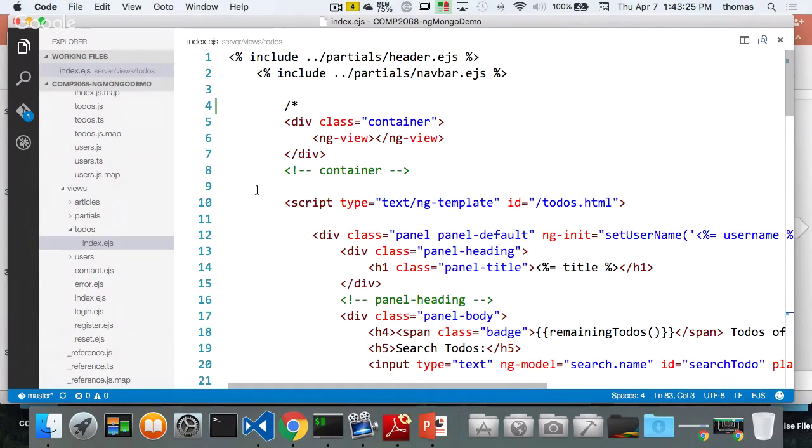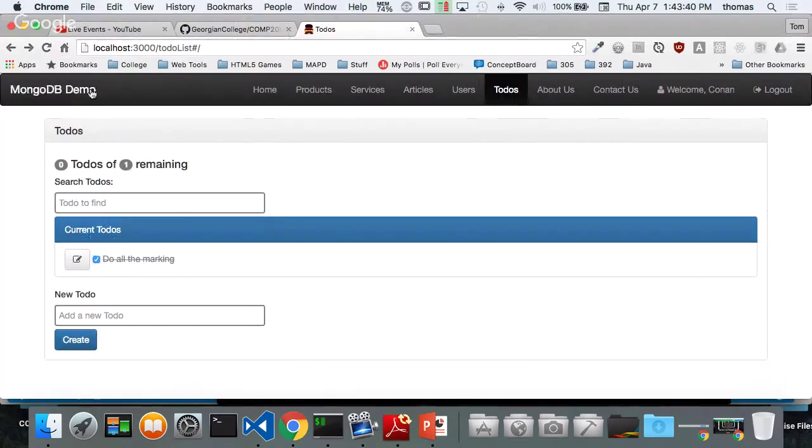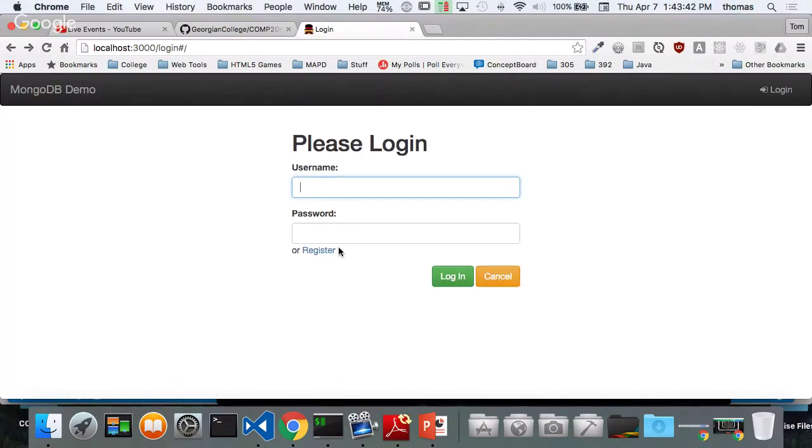Let's take a look at what my, now that I've uploaded, did my stuff transpile? It did. It restarted at 1343. That means when I just changed my EJS file, it restarted. That's good. Let's check and see what it looks like now. Every time I refresh, I've got to log in because it kills my session when I reboot my server. So let's get in there again. Hopefully you guys didn't delete me.